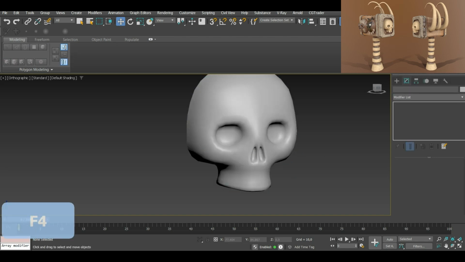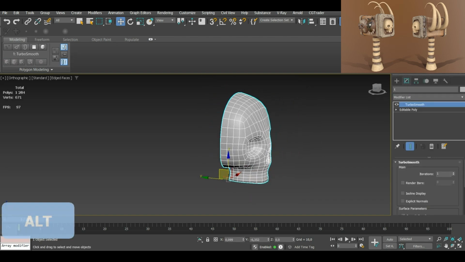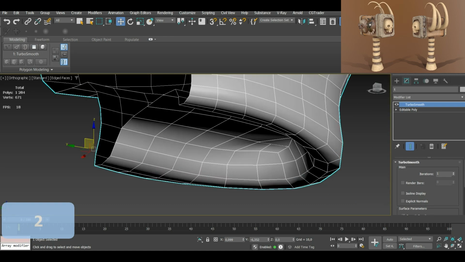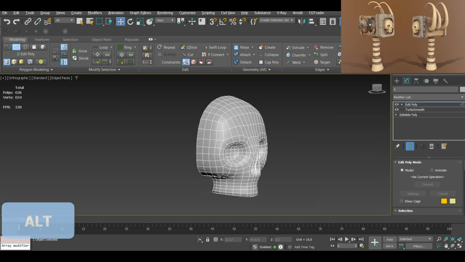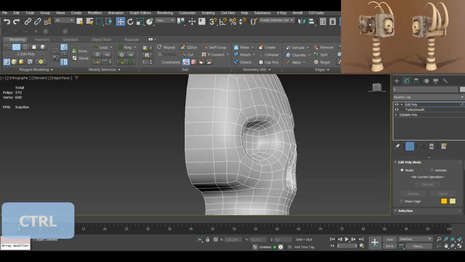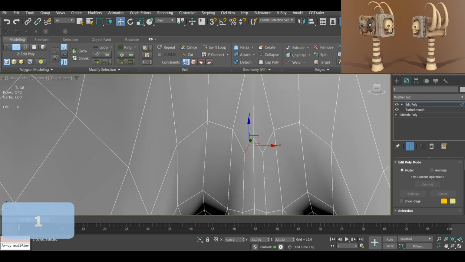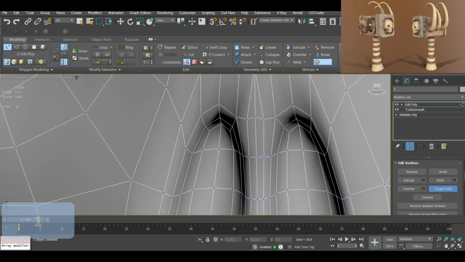Next I apply Turbo Smooth, convert my model to editable poly, and remove some unwanted splines to trim down the poly count. As I've told before, I am not going for maximum possible optimization, but some steps work really nice here.